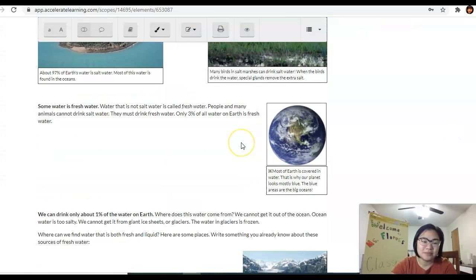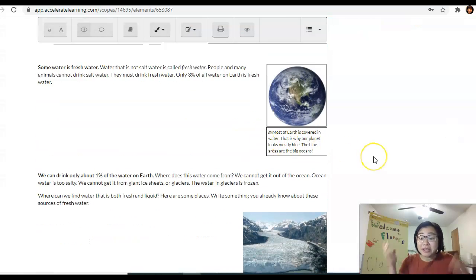Great job. Some water is fresh water, and this is the water that we can drink. Water that is not salt water is called fresh water. People and many animals cannot drink salt water. They must drink fresh water. Only 3% of the Earth's water is fresh water. So most of the Earth is covered in water. That's why our planet looks blue from space. The blue areas are the big oceans we have.